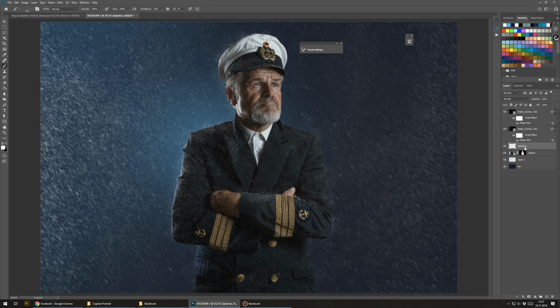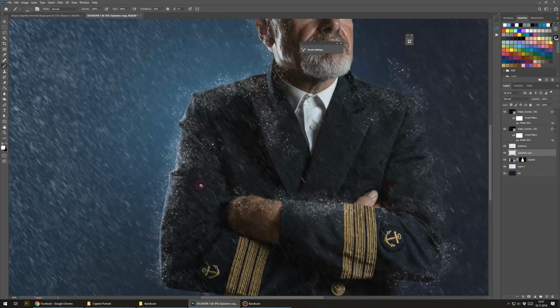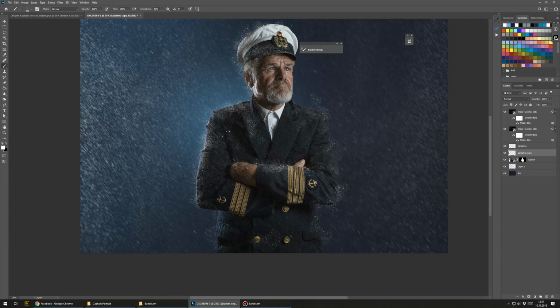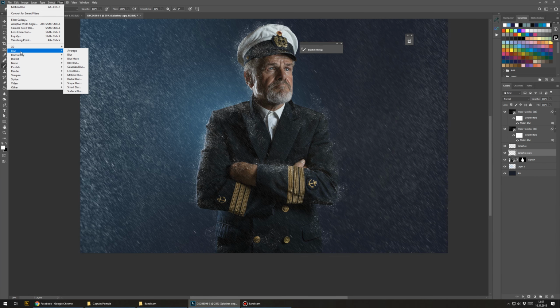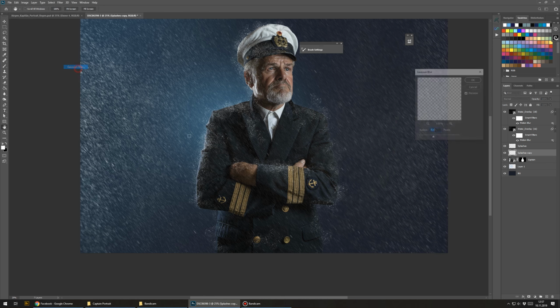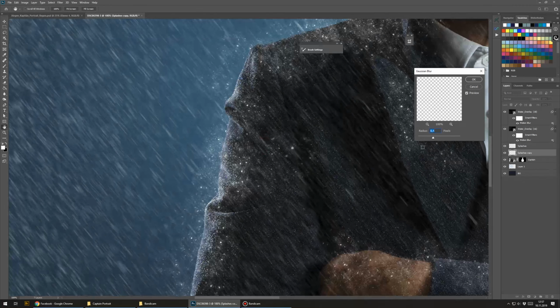I would now just duplicate the splashes layer. Just hold down the Alt key and drag down the layer in the layers panel. This is a bit too much for my taste. I will go to filter and blur it a bit. Go to blur filters and then Gaussian blur. And then I will blur it with a setting of maybe 15 pixels, around 15 pixels.